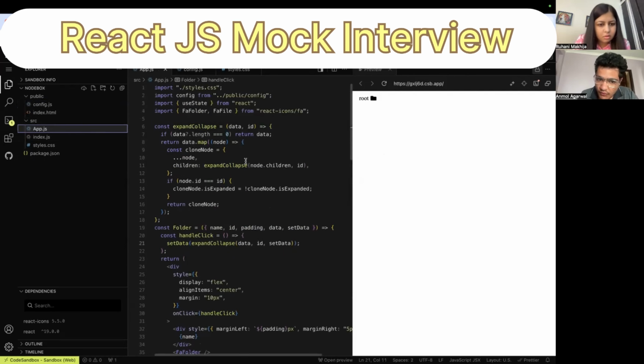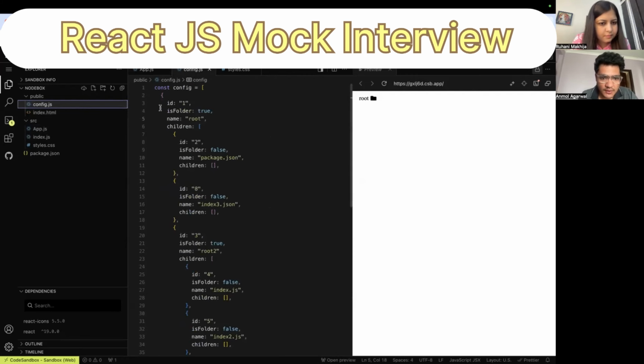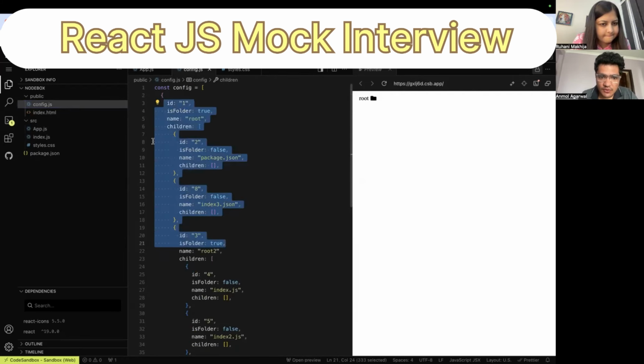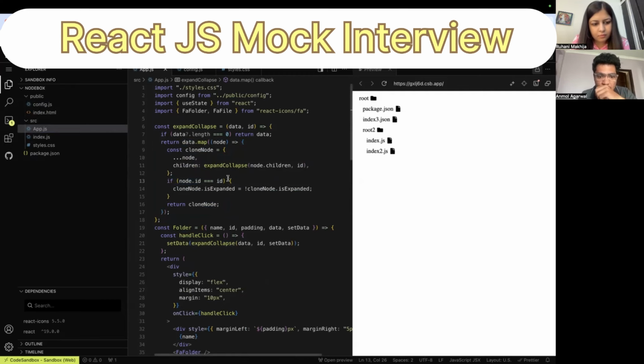So for achieving that, what I'm doing is I'm traversing over the complete data which I'm passing. Initially this is our original, so this will be passed. Then it will check if the node which I am at currently has an ID similar to what I have clicked. So I have clicked this one. If it's equal to one, then I am expanding. So what was my previous state for that particular node? It's clone. I am doing clone node because we can't mutate a state, so I am creating a copy of that particular node.